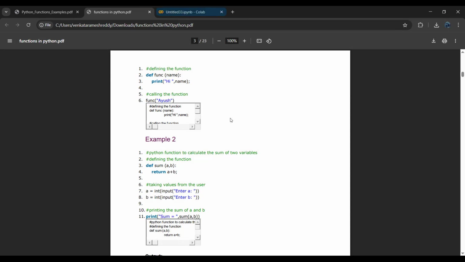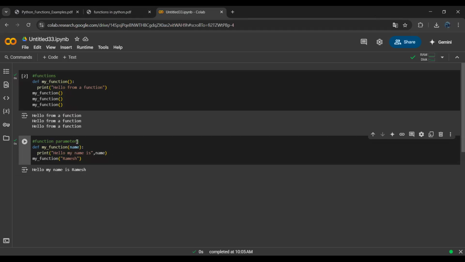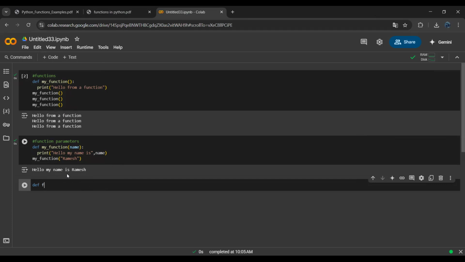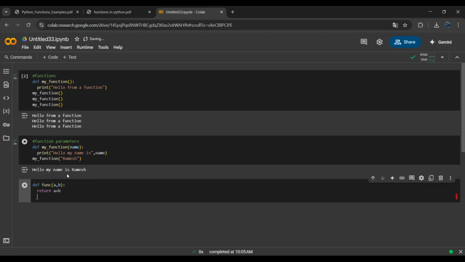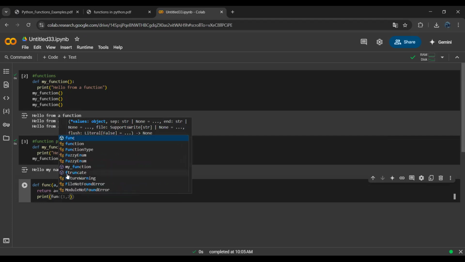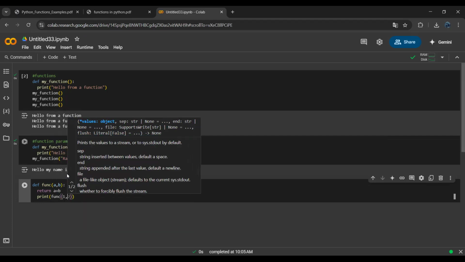So now I will show with an example. See here. Now see, define function of a comma b, return a plus b, print function of... comma 2.